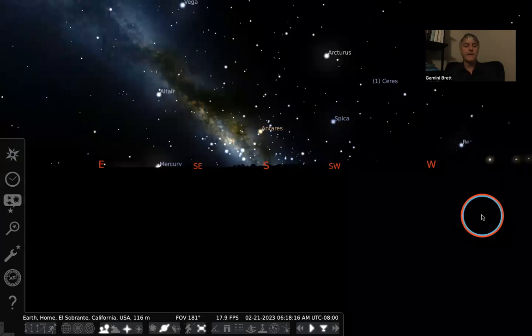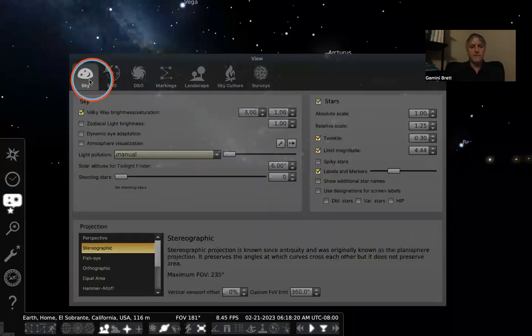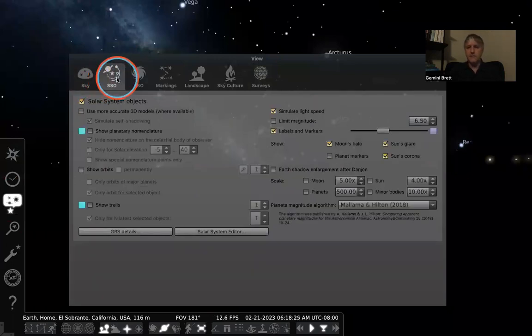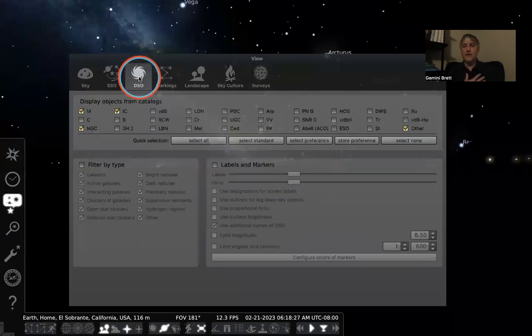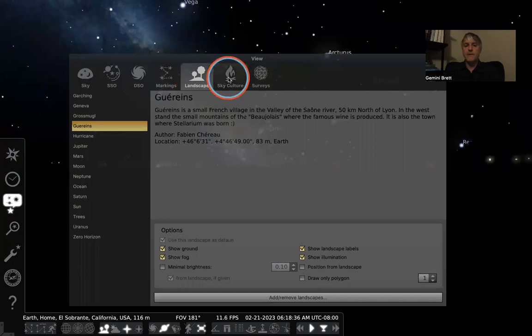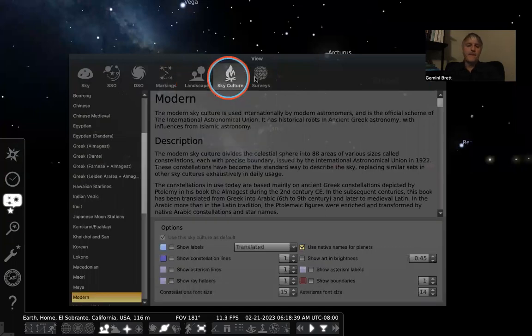and come back in. Okay, so in our last video, we were in the sky and viewing options, and we went through sky and solar system objects, so basically stars and planets. I don't personally do much with deep sky objects, so I just kind of rushed through that. Today, we're going to finish this menu with markings, landscape, sky culture. We're not going to hit surveys because it crashes my computer. I don't know how it does for yours. My desktop upstairs, I think, can handle it, but it's not something I personally use anyway.